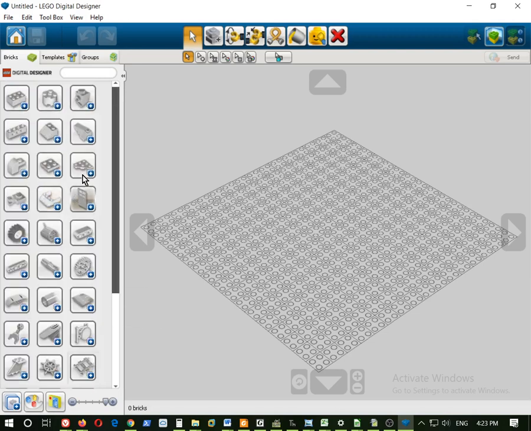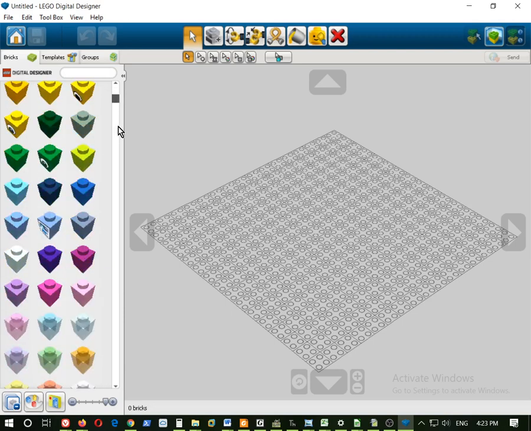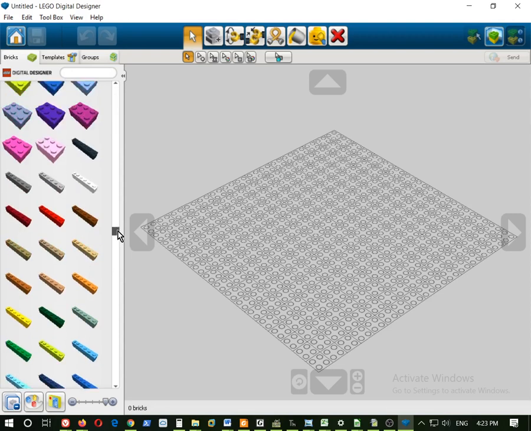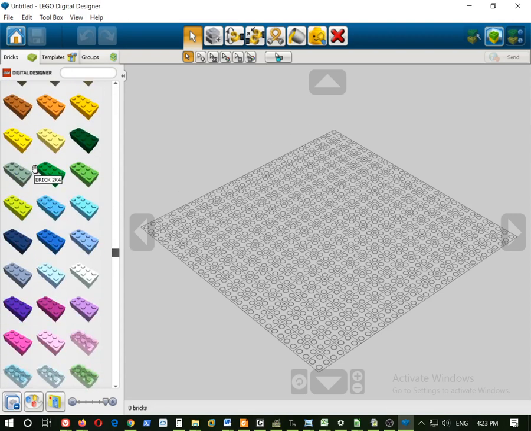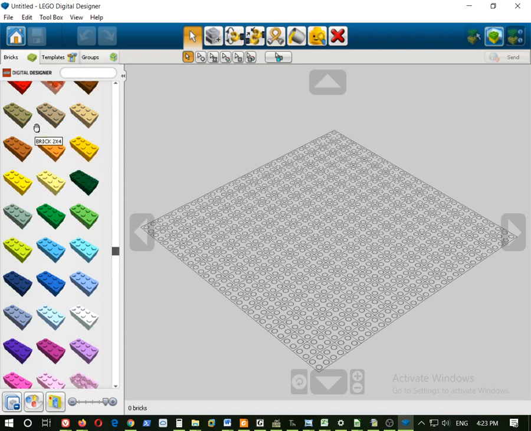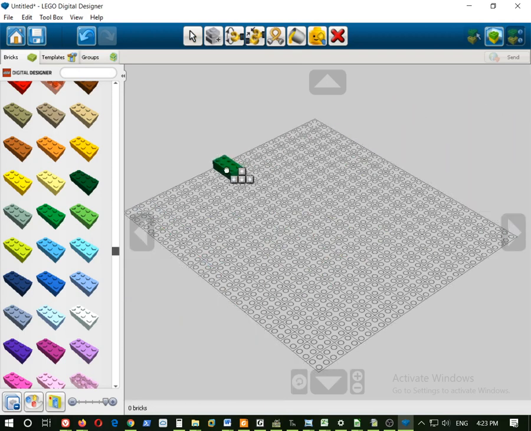Let's grab a piece, for example. I'm going to grab a 2x4 piece, and if you hover over any of these pieces, it tells you the name of the piece. I'm going to grab one of these pieces, and see, it's in my hand, so I can put it anywhere I like on here.